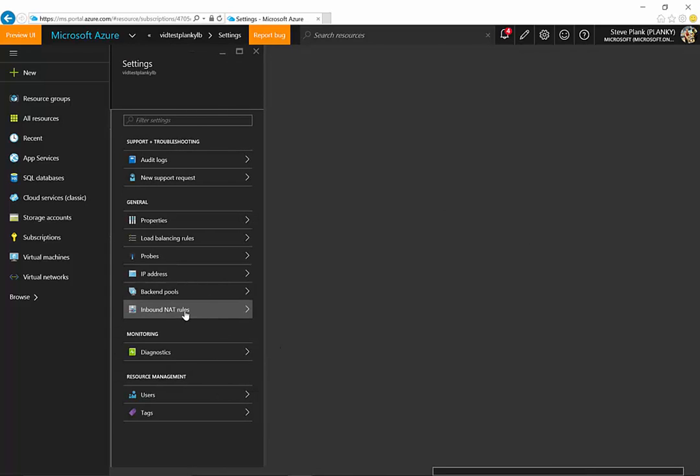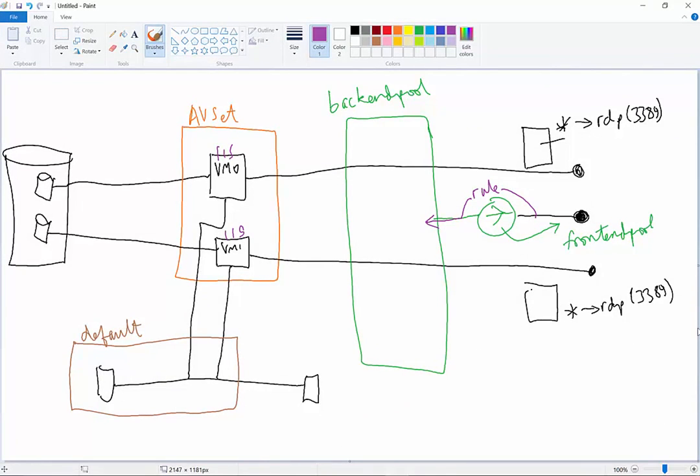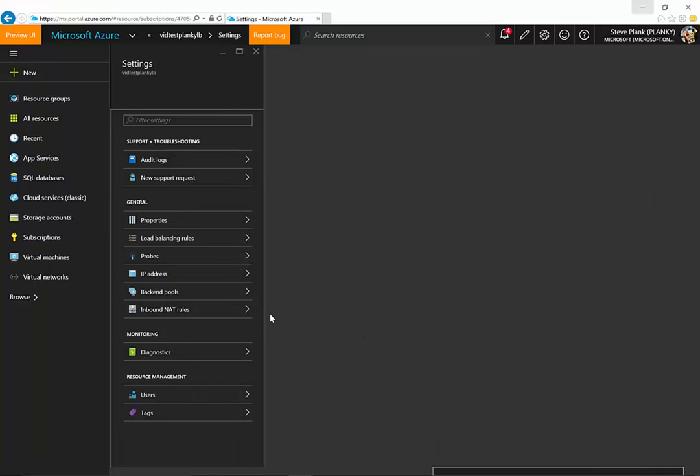So inbound NAT rules, I don't have any. I don't need them because, let's go back to our diagram. I've got a connection here. Do it in brown. I've got a connection here, which gets me straight into that VM. So I don't need to do any network address translation and translate, for example, port 50,001 to port 3389 on that machine through this connection here. I don't need to do that. Okay, let's get rid of that.